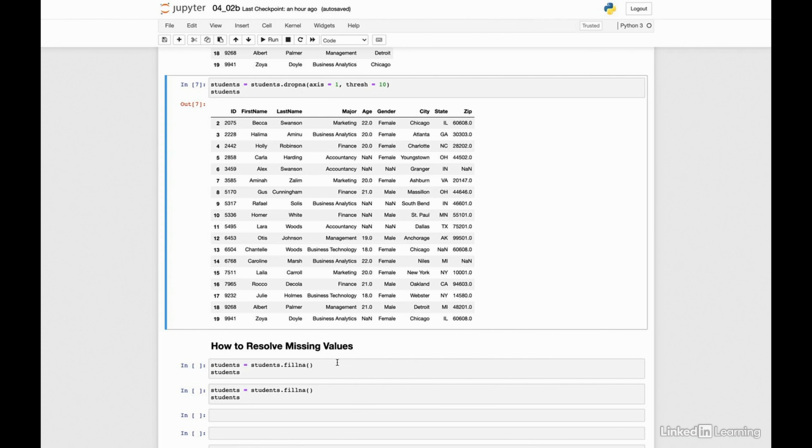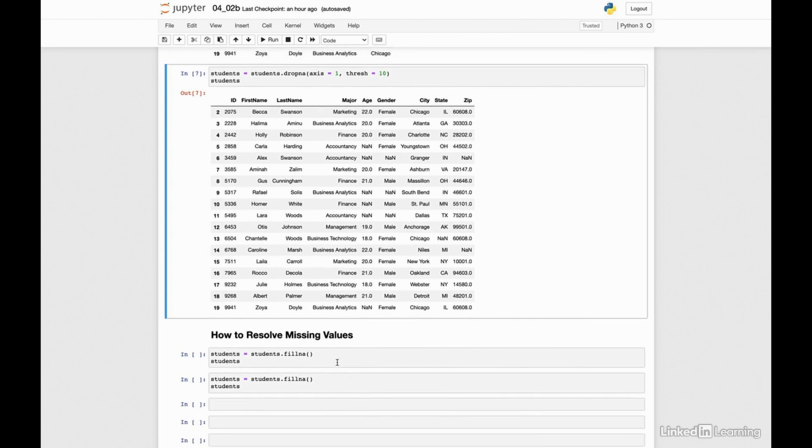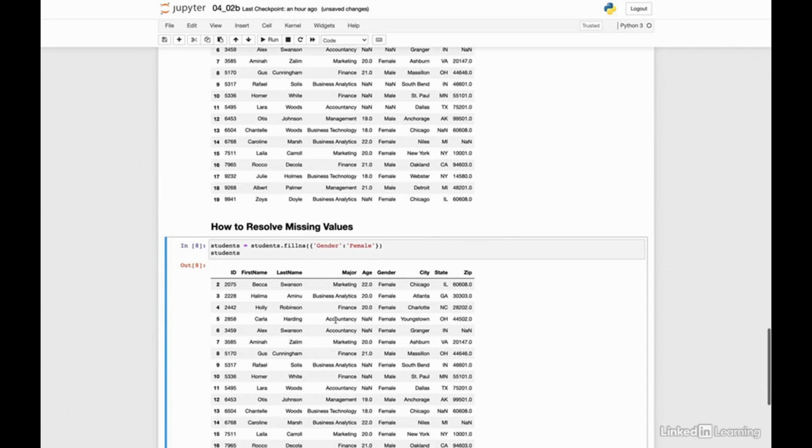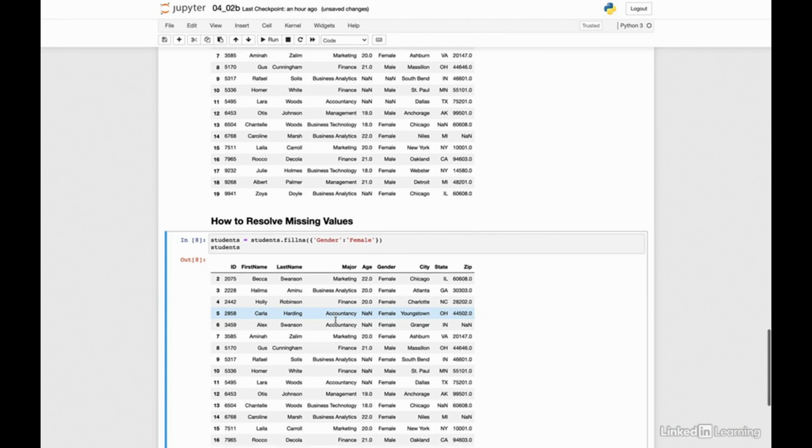The fillna method of a pandas data frame allows us to do this. For example, there are 3 missing values in the gender column of the students data frame. To replace the missing values in the column with female, we do the following. Within our fillna method, we specify a dictionary. The dictionary key will be the column we want, which is gender, and the value for the key is female, the value we want to replace. So when we run this, we now have all the missing gender values replaced with female.